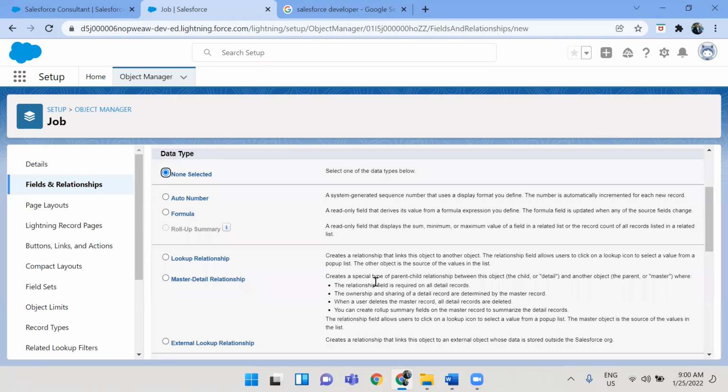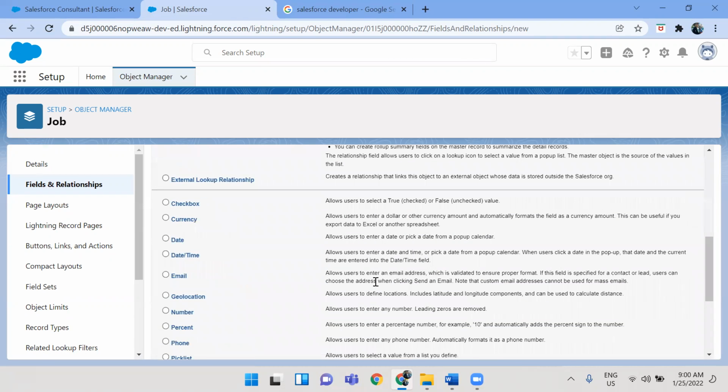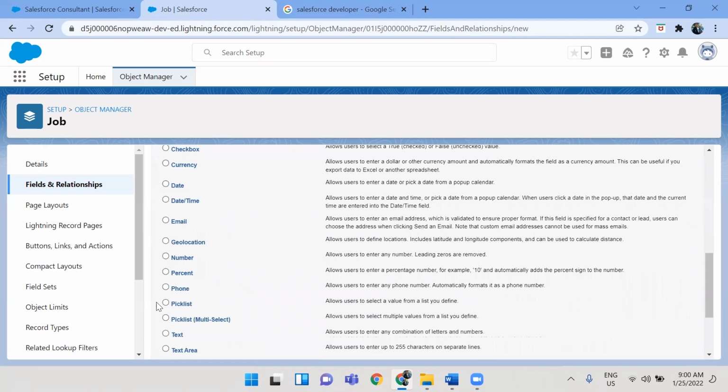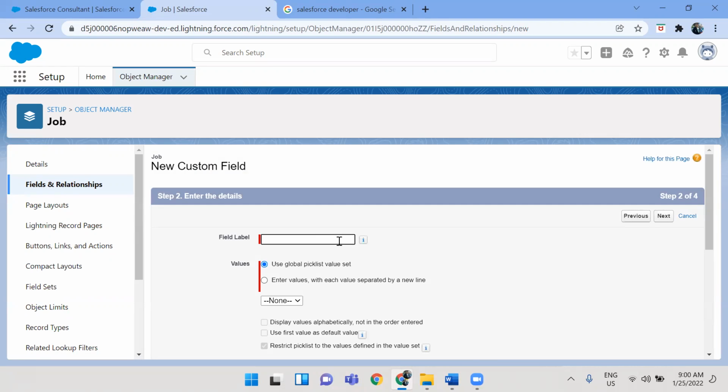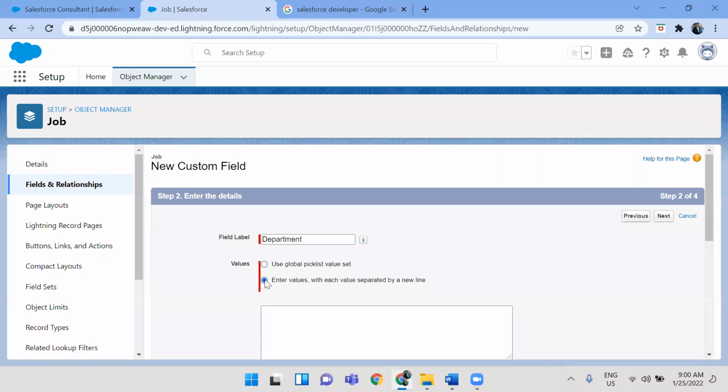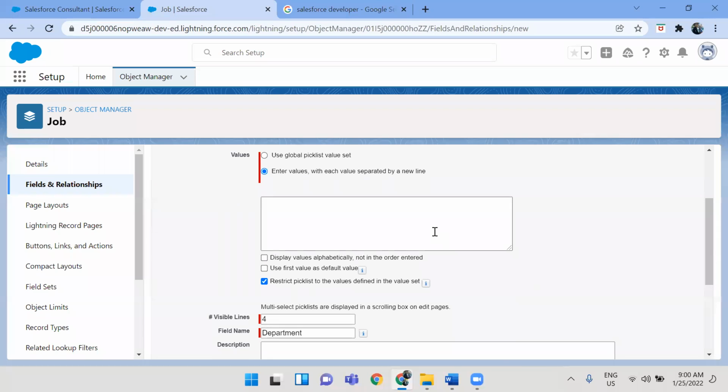And it should be a pick list. Pick list or multi-select pick list? Multi-select pick list. Very good. And next one, click on this. Yeah, the field is department, and coming down, enter values. Yes, we have to enter those values.